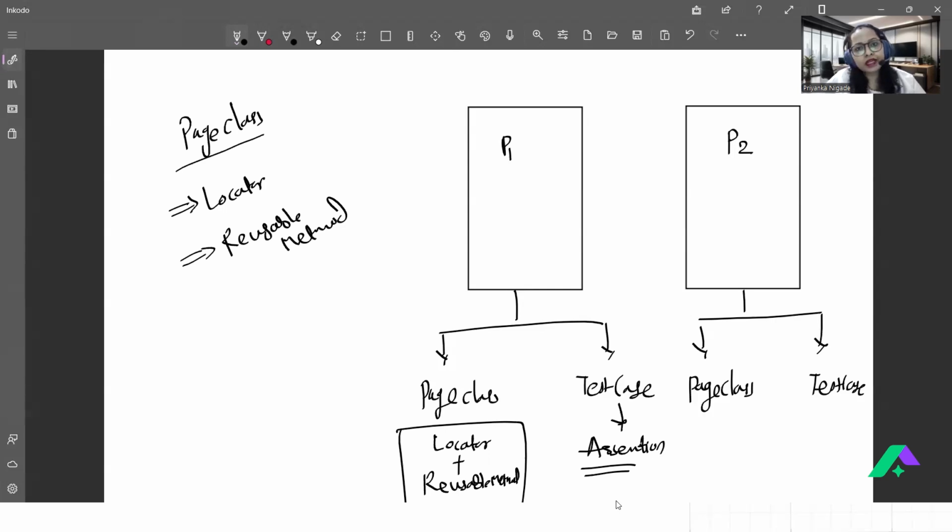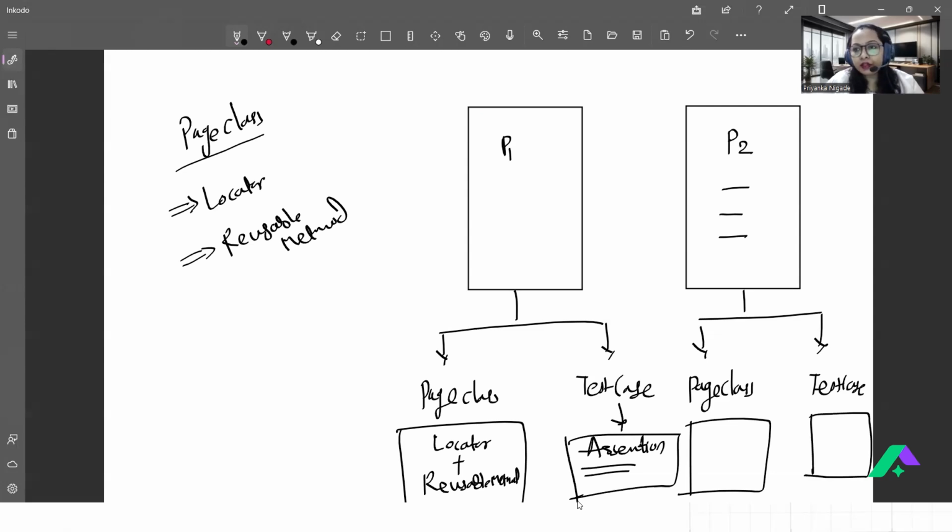Coming to the second web page, again the same. Whatever elements you are interacting with or whatever functionality you want to automate, based on that you will design the page class separately, and that page also has a test case separately, correct? You need to maintain both classes separately. Every page class includes locators and reusable methods, and every test case includes assertions. It is important to have assertions for every particular functionality. This is how you can maintain the design pattern for every web page while automating that particular application.